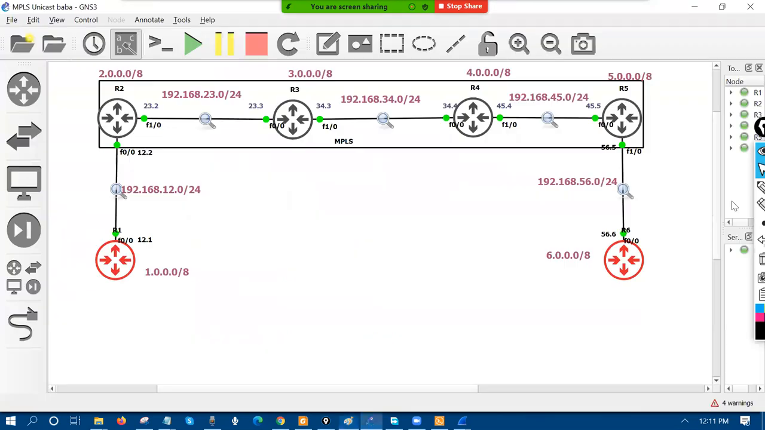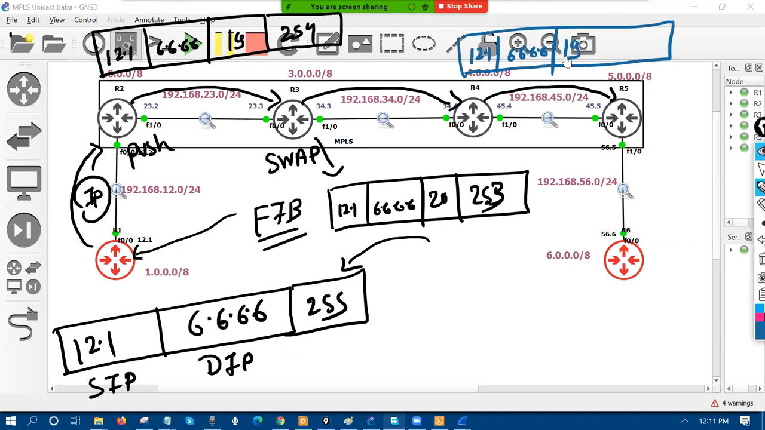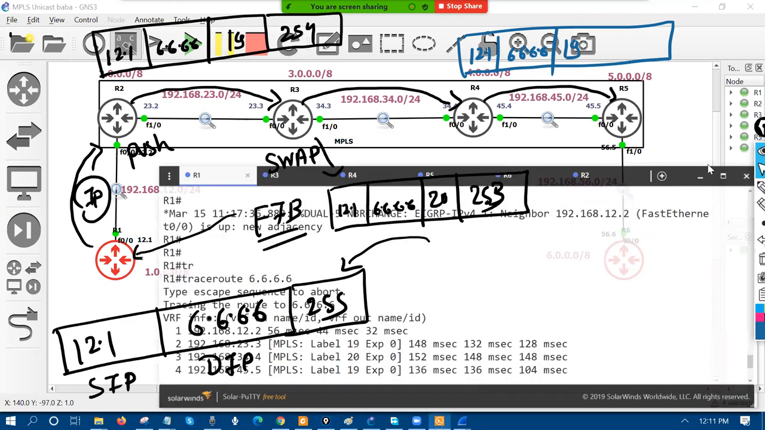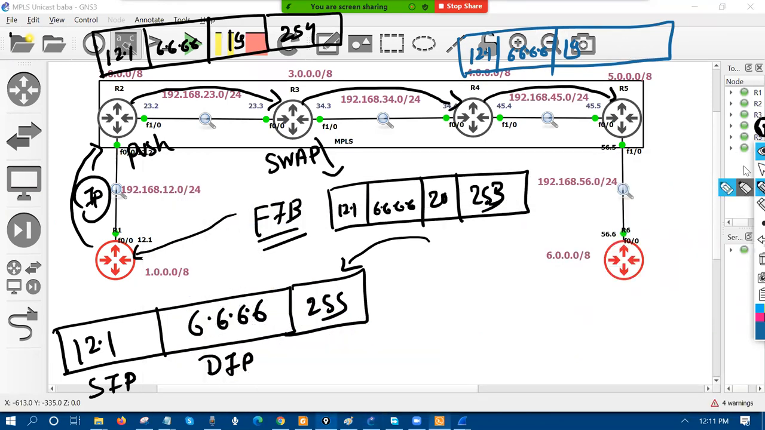R4 will receive this packet. What will R4 do? Send the packet to R5. When R4 sends this packet to R5, source IP is what? 12.4 still, right? Destination IP is 6.6.6.6. The label is 19. TTL will be what? 2.